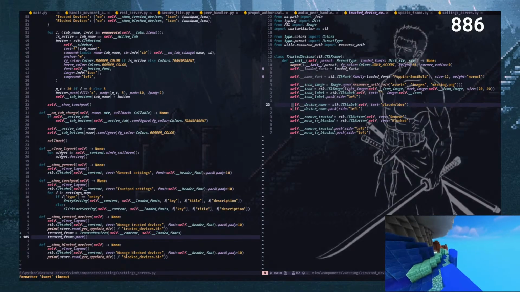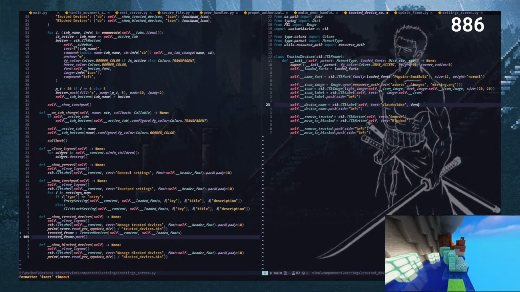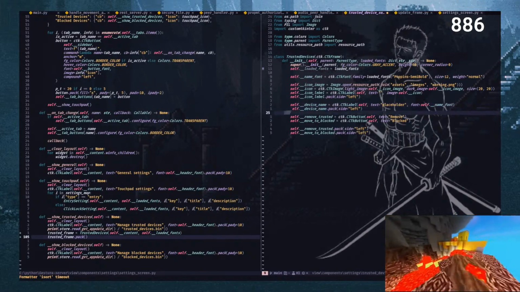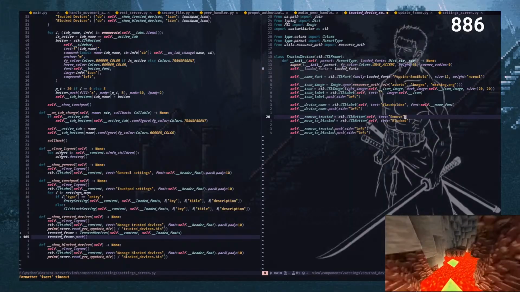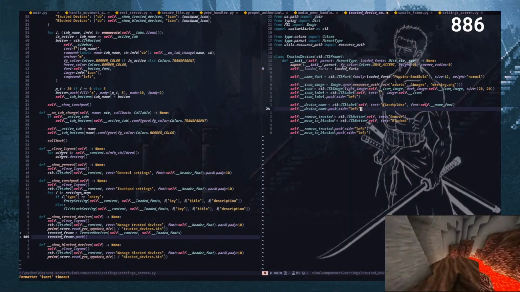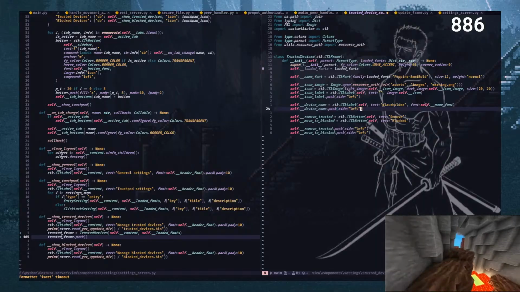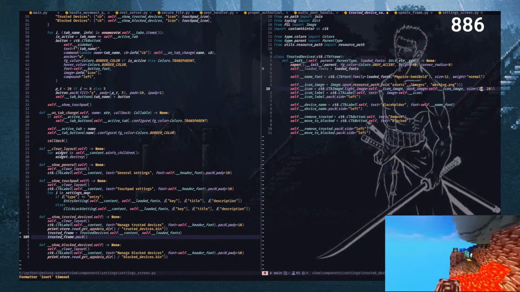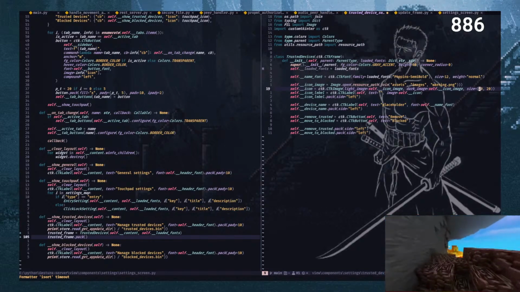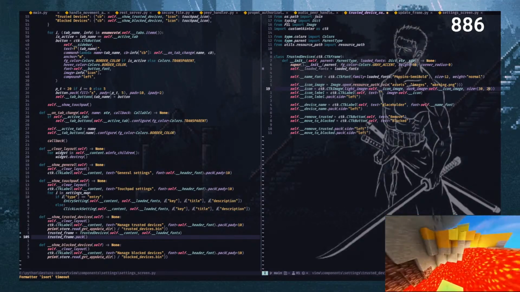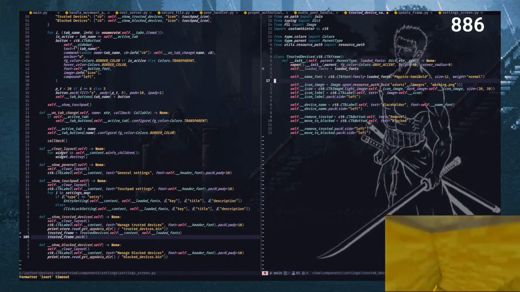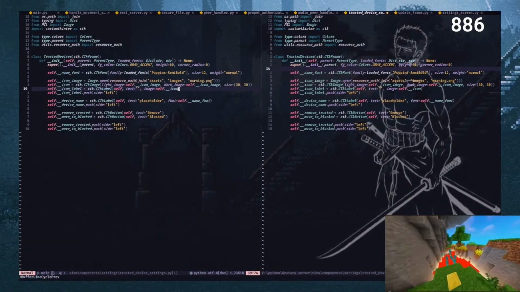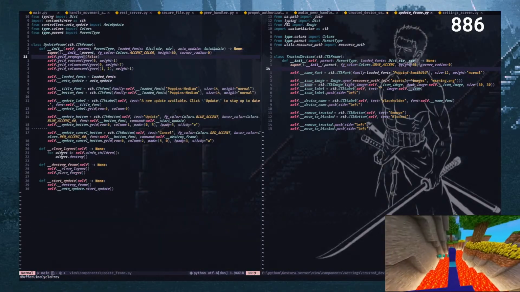The device name, font equals self dot name font. I need to add some padding in the left and right. I guess that will be a bit better. And I need to make the size of this icon a bit bigger. Let's go about 30 by 30. I don't need this. I need a few more things.